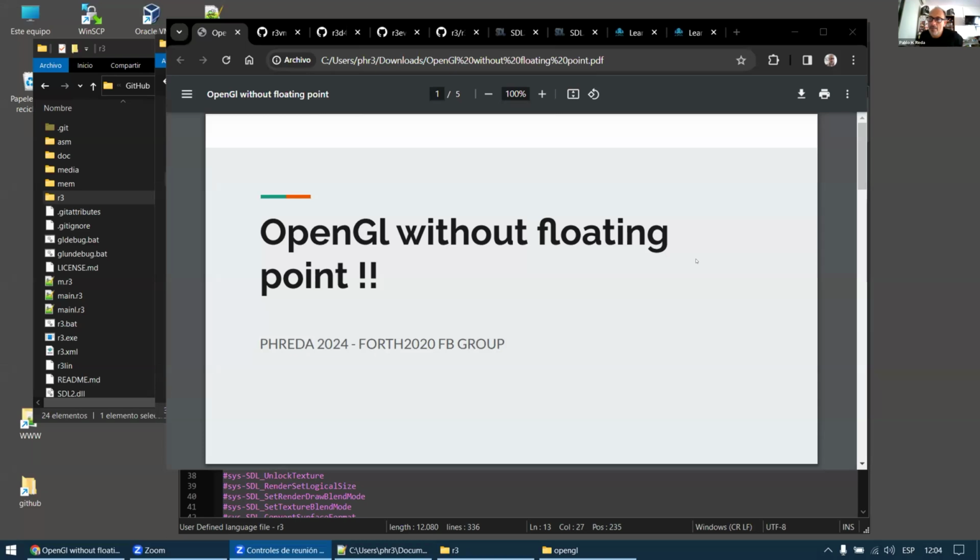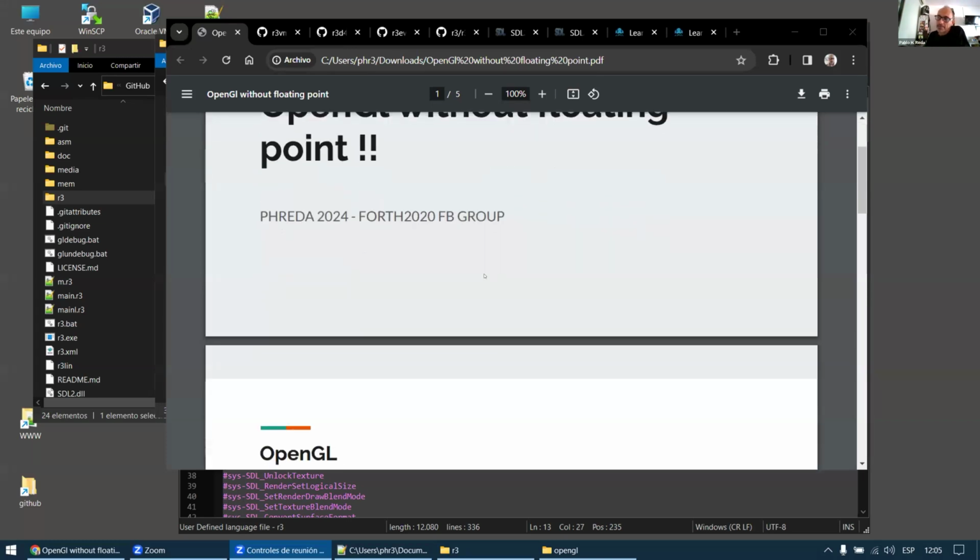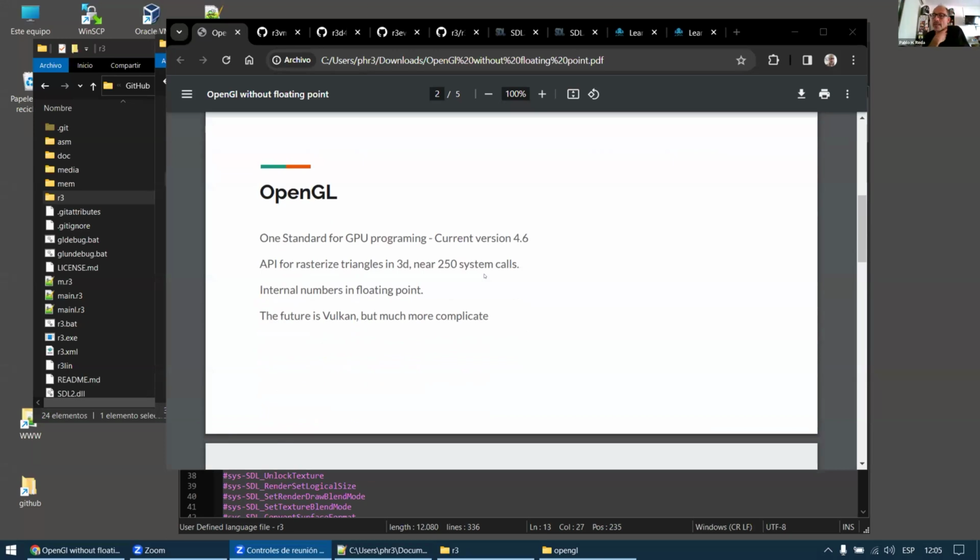Hi, thank you, Ulrich. I share my screen. Okay. This is my odyssey about using OpenGL without floating point. OpenGL is a standard of GPU programming. It is an API for rasterizing triangles in 3D. All of the internal numbers are floating point, and this is OpenGL. Now the future is Vulkan, but it's much more complicated.